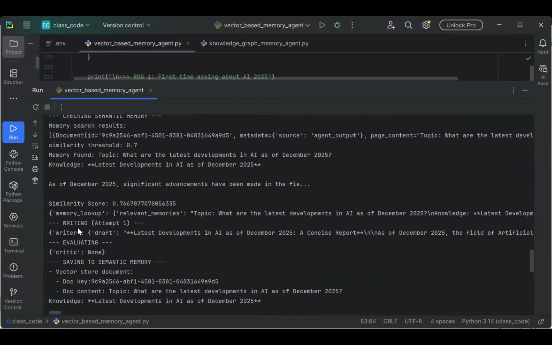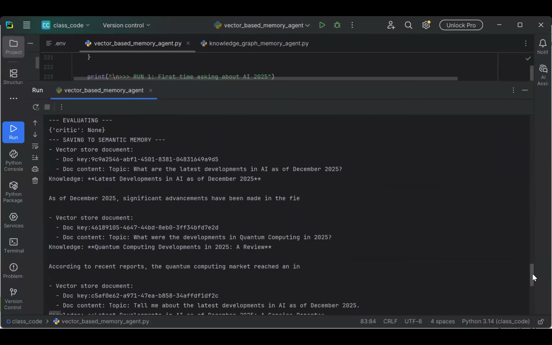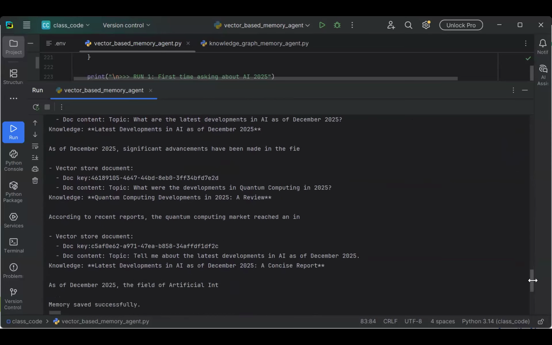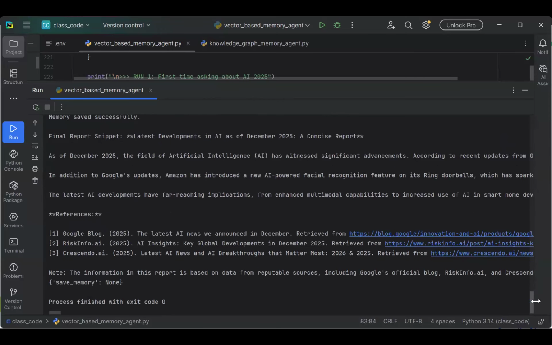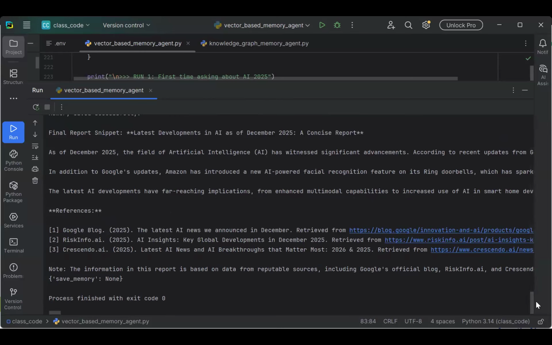Hence, it moves straight to the writer node, which writes the draft, and the critic node thinks, yeah, that's fine. Of course, it should be fine, since it's his own query as the earlier one. And so it just moves on and persists that again in the vector store, and we print that out to the user.